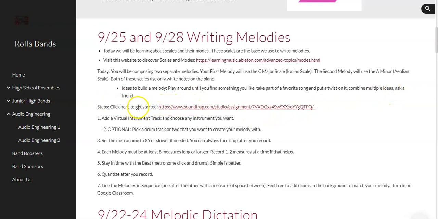So the steps here today are we're going to click on this link and it'll open up our project. After that, we can add a virtual instrument track and choose any instrument you want as long as it's a melodic instrument. So we're looking at pianos, synthesizers, things like woodwind or brass instruments as well are fine. Optionally, you can pick a drum track or two that you want to create a melody along with, but that's an option. You do not have to do that.